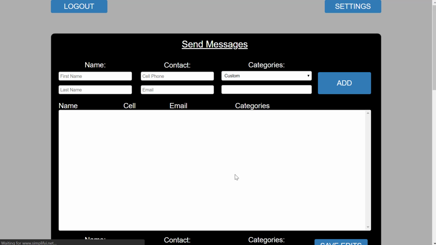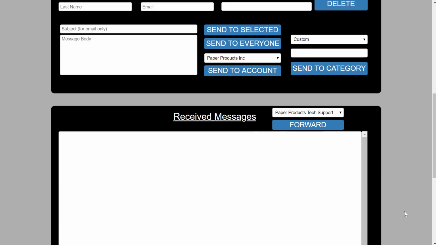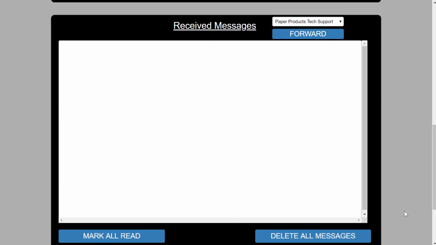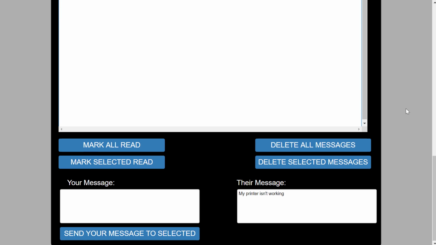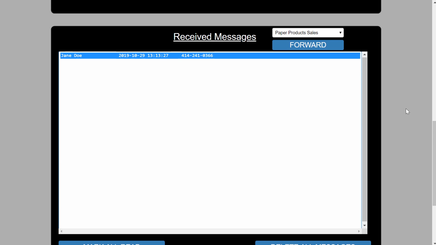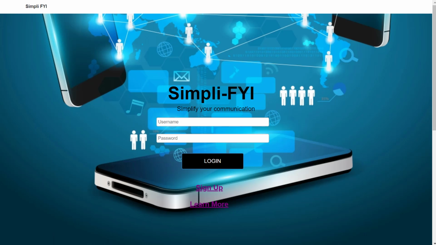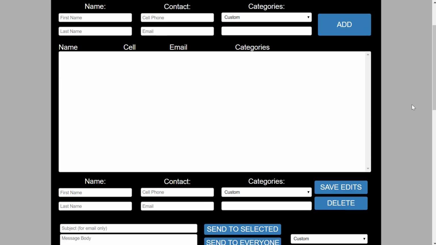Second, I now have the option to forward received messages to a subaccount. Suppose the main account for Paper Products Inc. has received a message from a customer requesting tech support. I can click on the message, then select Tech Support from the drop-down list and click Forward to forward the message to Tech Support. Now, let's log in as Tech Support and see what happened.